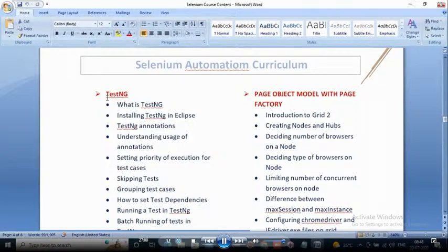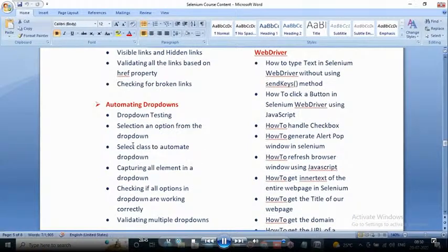And coming to automating drop downs. In drop downs we select an option, a single option or multiple options. How do we select the options in a drop down? In various approaches: using sendKeys, using the Select class, using JavaScript executors, using Actions class. How do we select various options in drop downs?